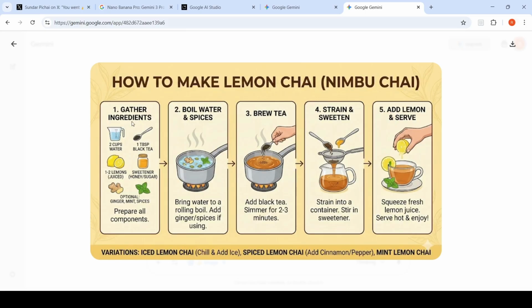So it says gather ingredients: 2 cups water, 1 teaspoon black tea, 1 to 2 lemon juice, sweetener optional. Then bring water to a rolling boil, add ginger and spices if you are using it. Add black tea, simmer for 2-3 minutes, strain, add lemon and serve, and the sweetener if required, right? So here it says stir in the sweetener. So it has done it very well over here. There are many such examples over here.